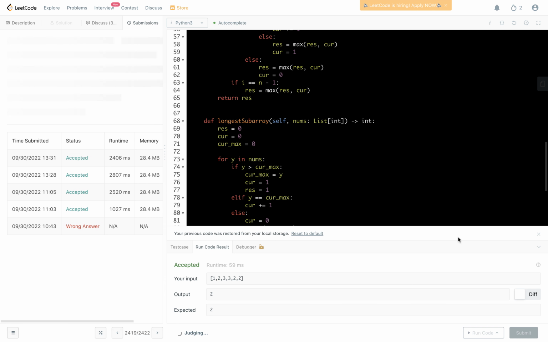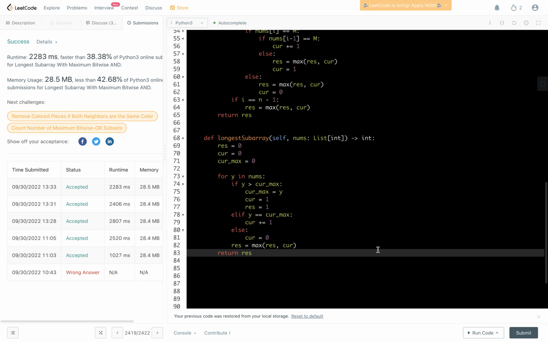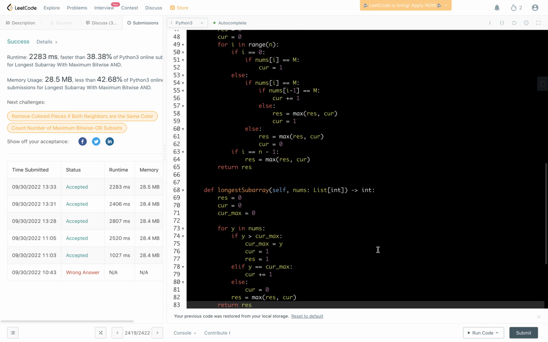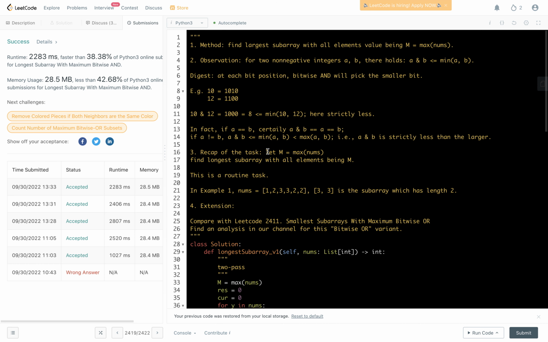So this is another solution format. So let's do a check. Yeah, it passes the one example. Now let's look at the generic case. Yeah, it passes all the cases.